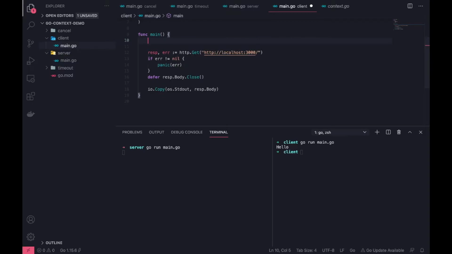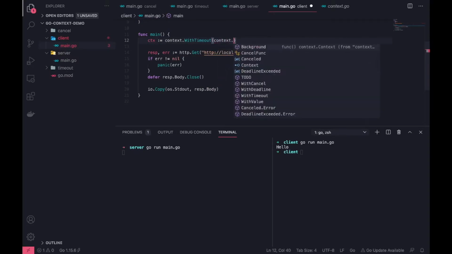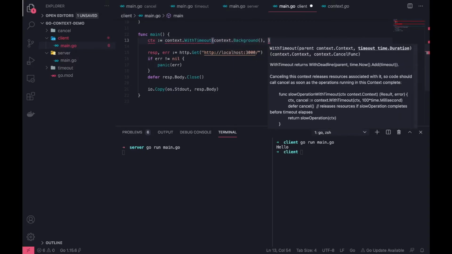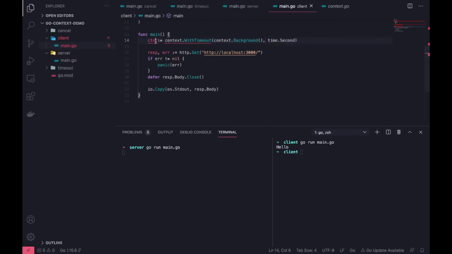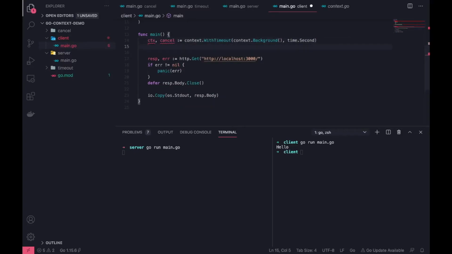So the first thing that we need to do is make a context as always. So I'll do context.WithTimeout, and the parent context, which will be context.Background. So this will be our parent context, and timeout I'll set it to 1 second. Okay, and we'll have a cancel function here, and let's just defer this cancel.